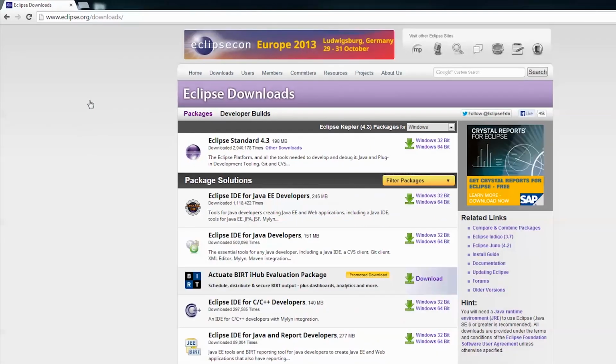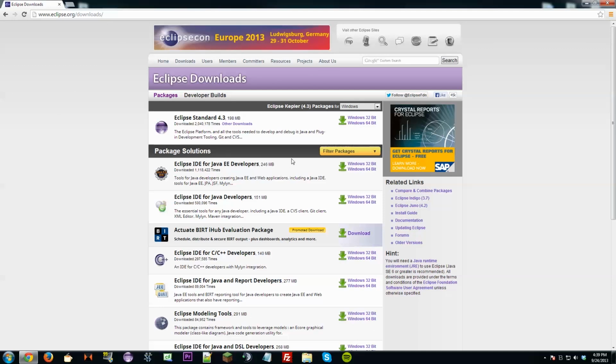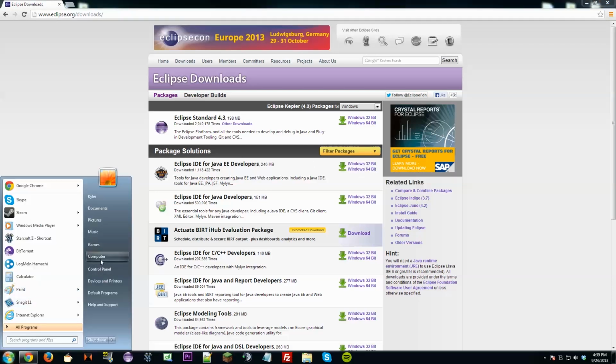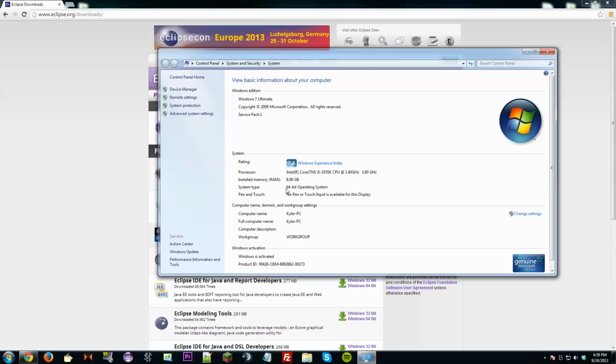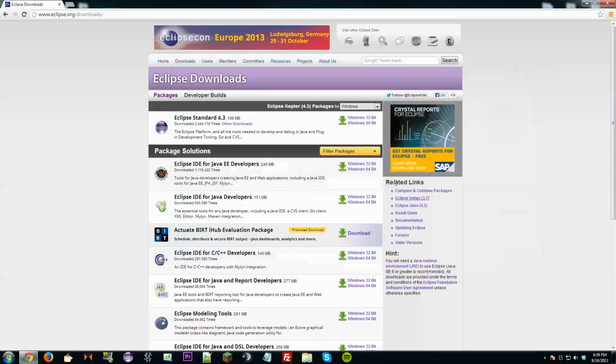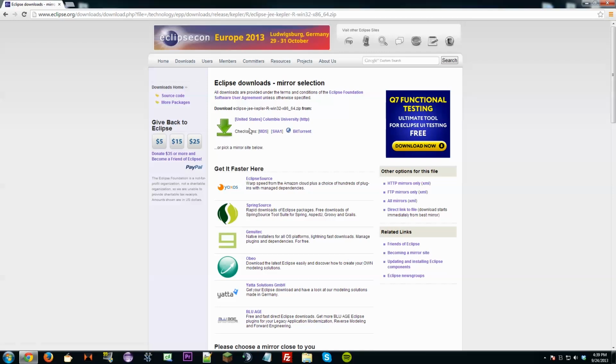So go to Google, type in Eclipse download. Go to the first one. We're gonna download Eclipse IDE for Java EE developers. EE stands for Enterprise Edition. It just has a few more features. I figure why not. If you don't know whether your computer is 32 or 64 bit, go to Computer, right click on Computer, click Properties, and then it'll tell you right there. So mine's 64, so click that.